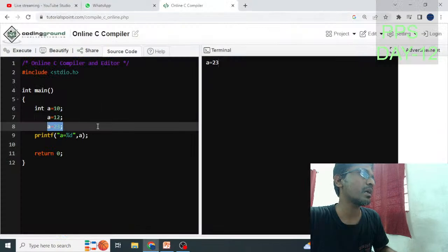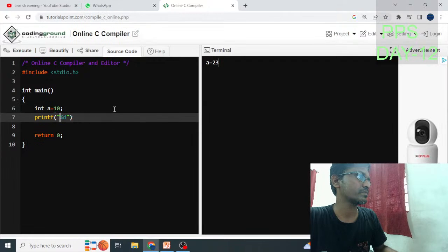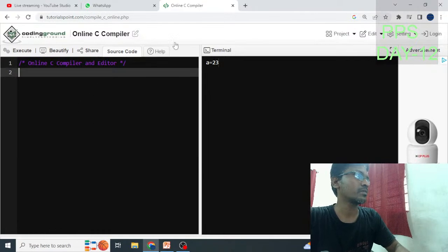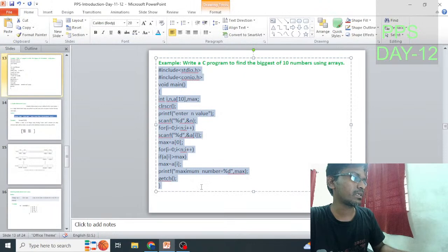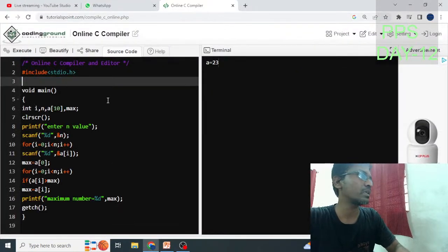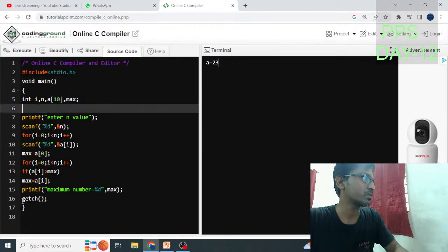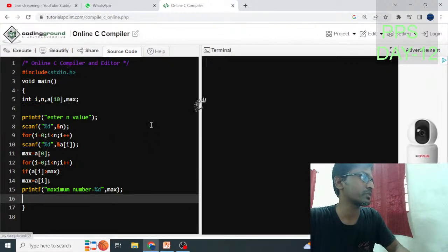So in online, I'm going to execute the program using an online compiler. You have to remove conio.h and you have to remove clrscr here, because the online compiler does not accept this. Now you have to execute.